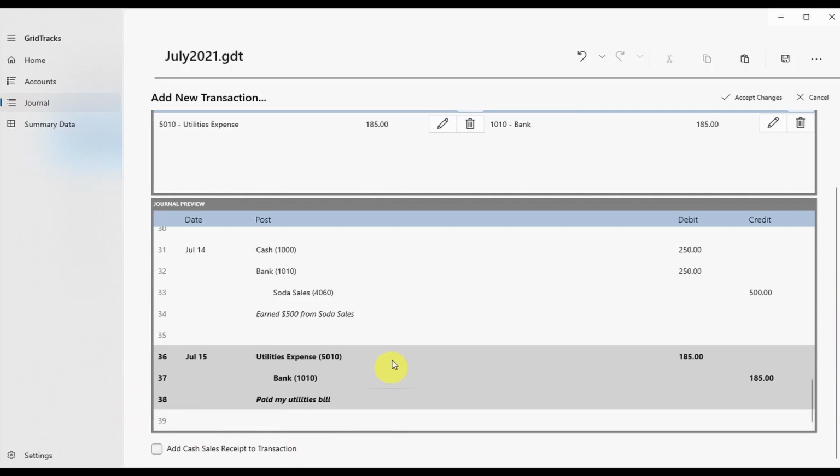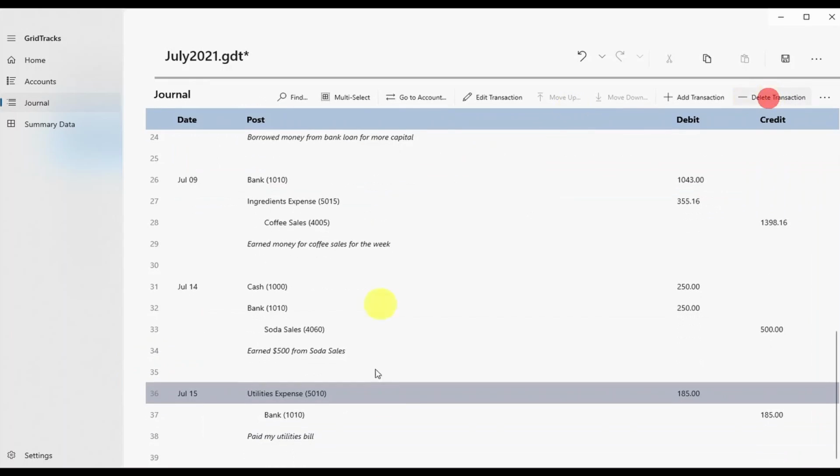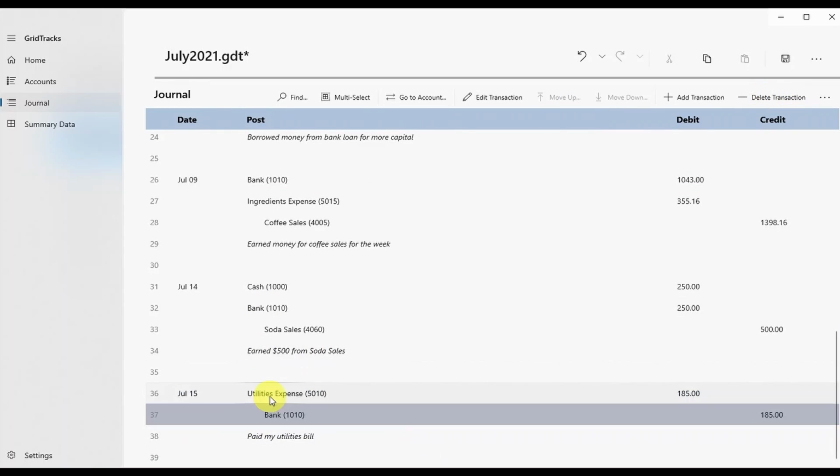Right. So now that I have this, I'm just going to go and accept changes. And this will allow me to add this transaction.